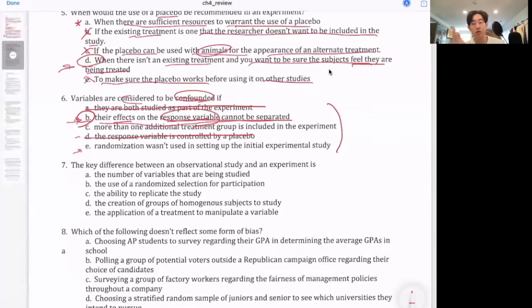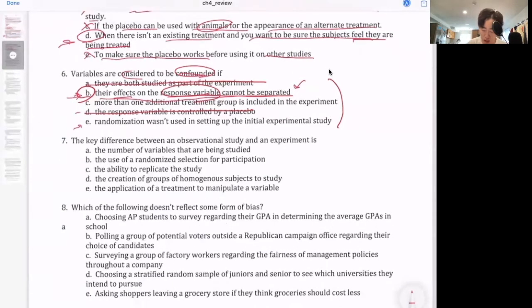Randomization, that definitely can create the confounding variable, but if we're talking about a confounding variable as a main thing, we want to say that B is the better choice than E, definitely. The key difference between an observational study and an experiment, this one should be quite simple, guys. It should be the treatment. Yep, the application of a treatment. The word treatment has to be in there if we're talking about the difference between observational study and experiment.